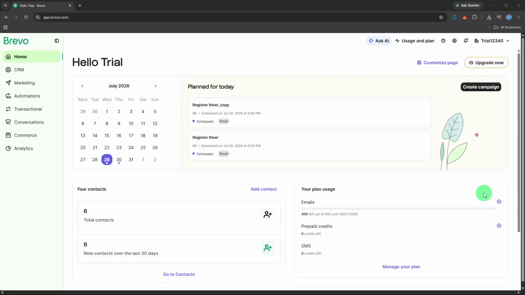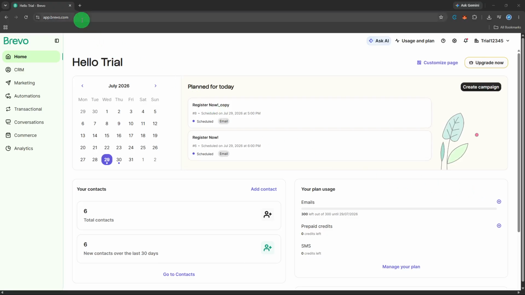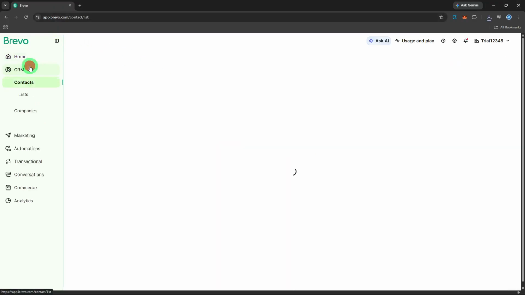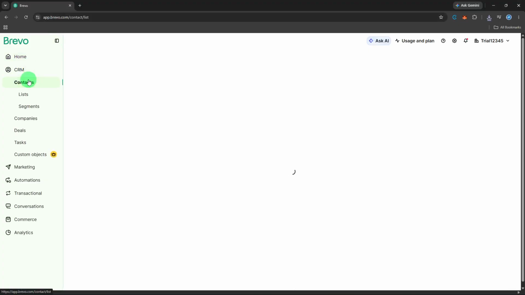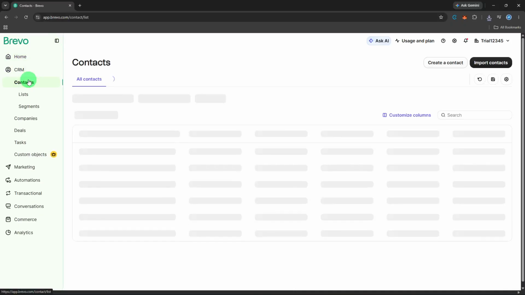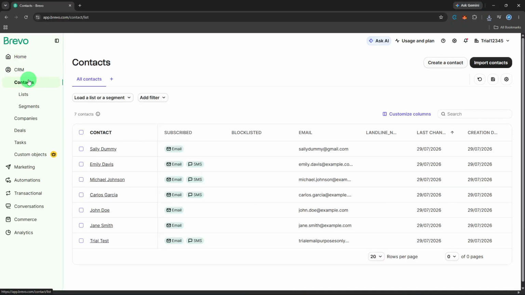Now, if you aren't already looking at a contact details screen, let me take you through where to find all this and share a few battle-tested habits that will stop your CRM from turning into a ghost town 6 months down the road. Start by logging into your Brevo account. Once the dashboard loads, head straight to the CRM in the left sidebar. Click Contacts, and you'll see your entire list of CRM contacts.